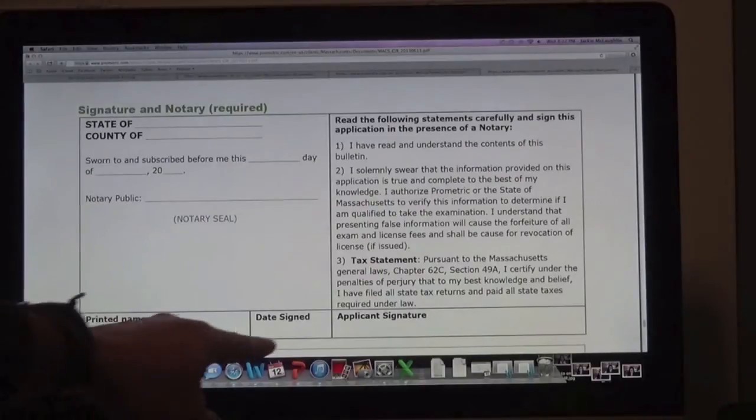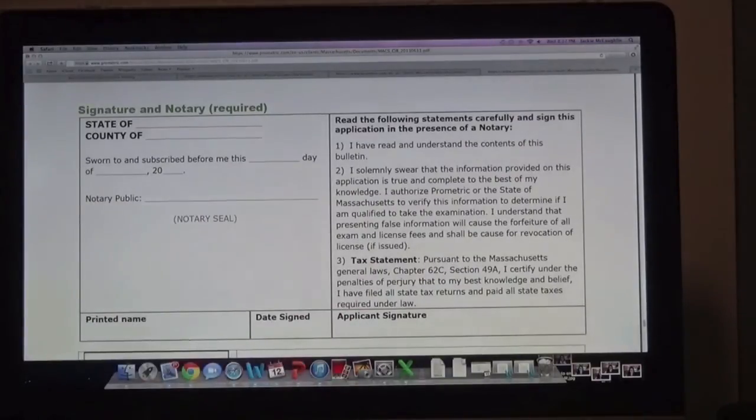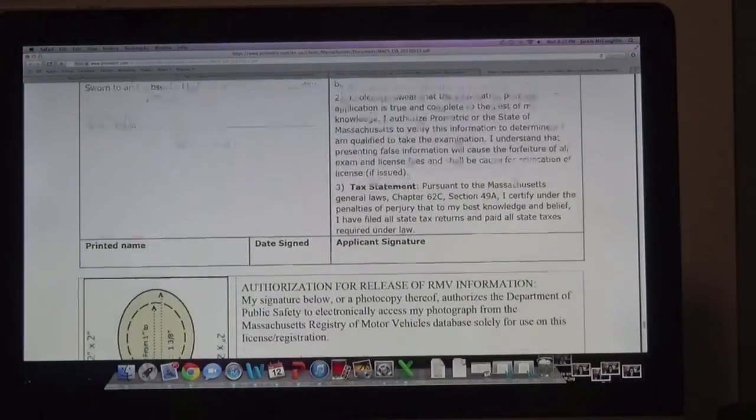Now, once you get through all that, you're going to notarize this. Go to a notary before you sign it, so he or she can notarize it for you. It tells up here that you told the truth. You print your name, date it, and then sign it in front of the notary.